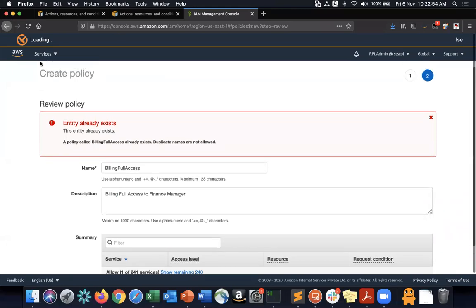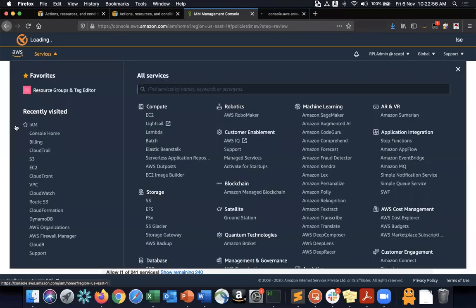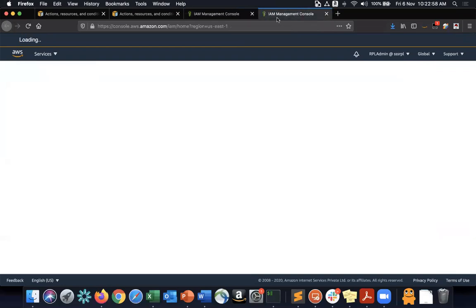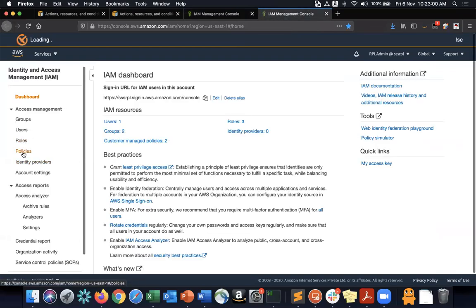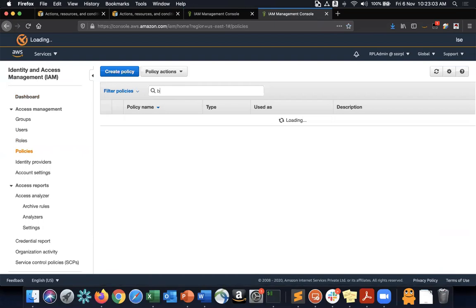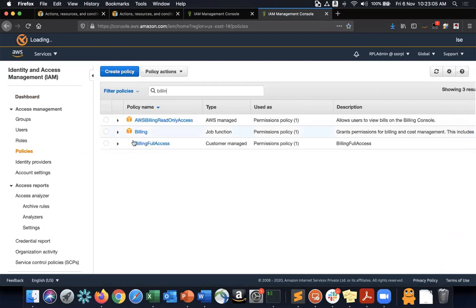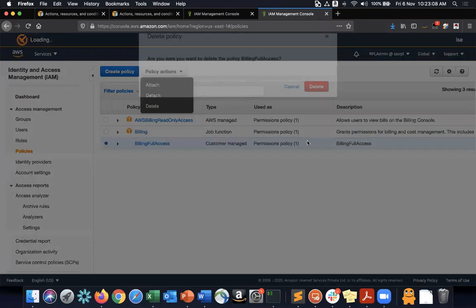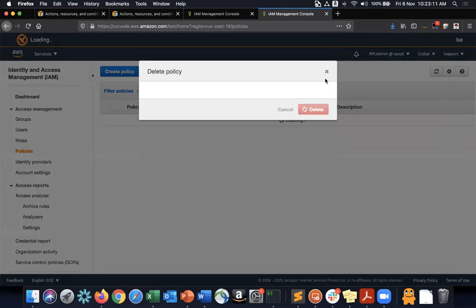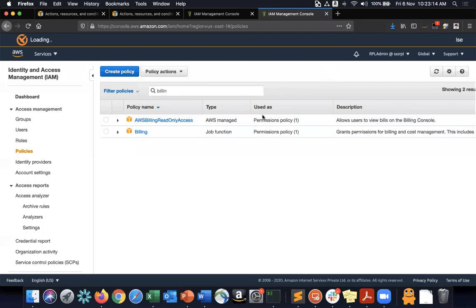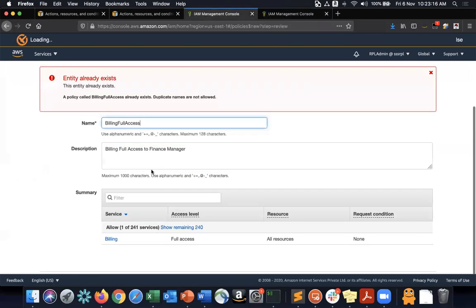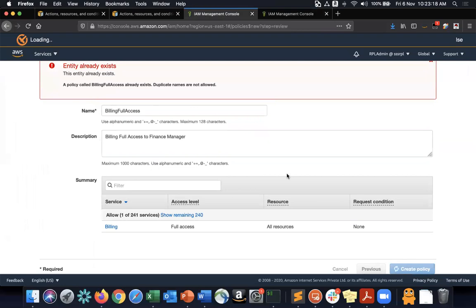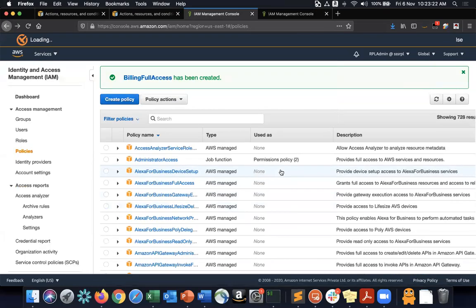Okay, the entity already exists. Let me first delete that. I'd created it earlier, so I'll just say billing full access. I'm just gonna delete this. Yeah, just delete it. I'll just say billing full access. I'll say create policy. Okay, billing full access has been created.